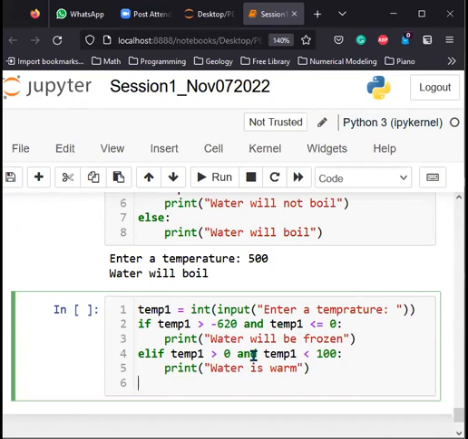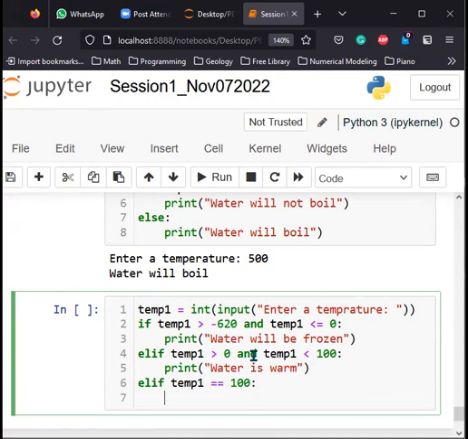Then you can say if temperature 1 equals 100, water is boiling.